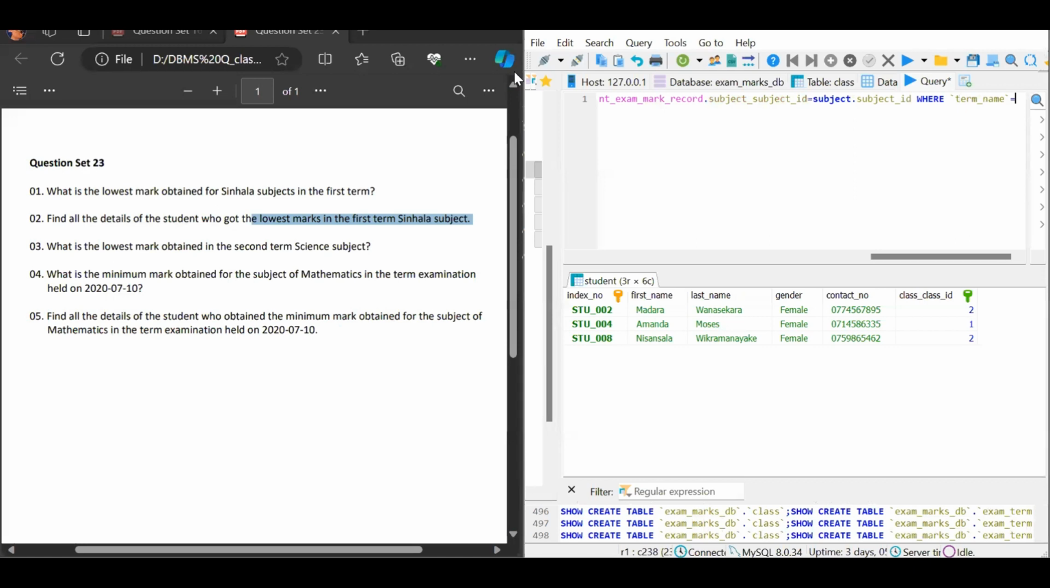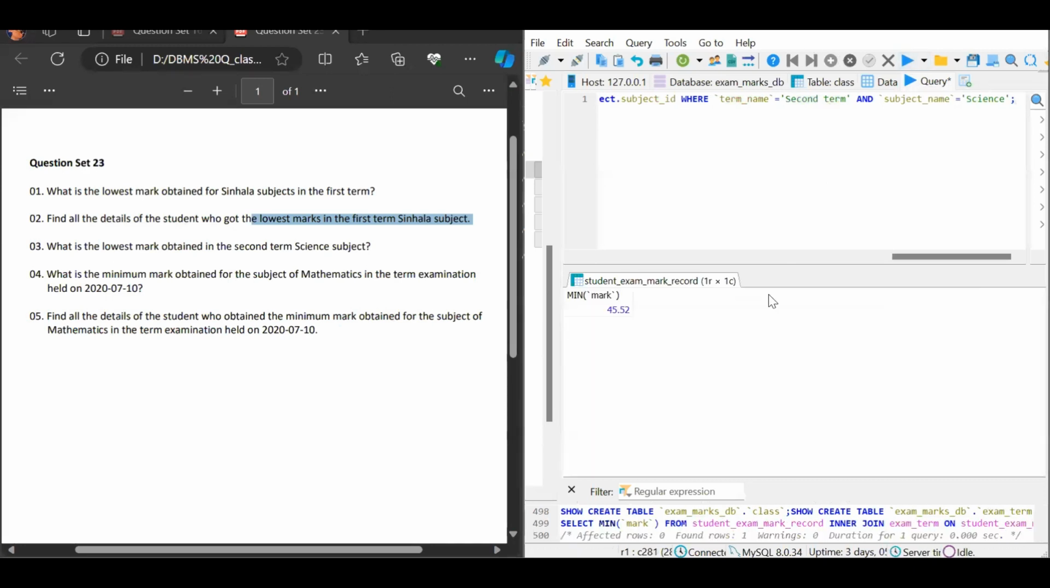term name equals to inside the quotation marks the second term, and then we can use the and keyword here, and again inside the grave accent marks we can give the subject name as equals to inside the quotation marks science, and then after that the semicolon. So then let's execute this query. Here we have obtained the minimum marks as 45.52.